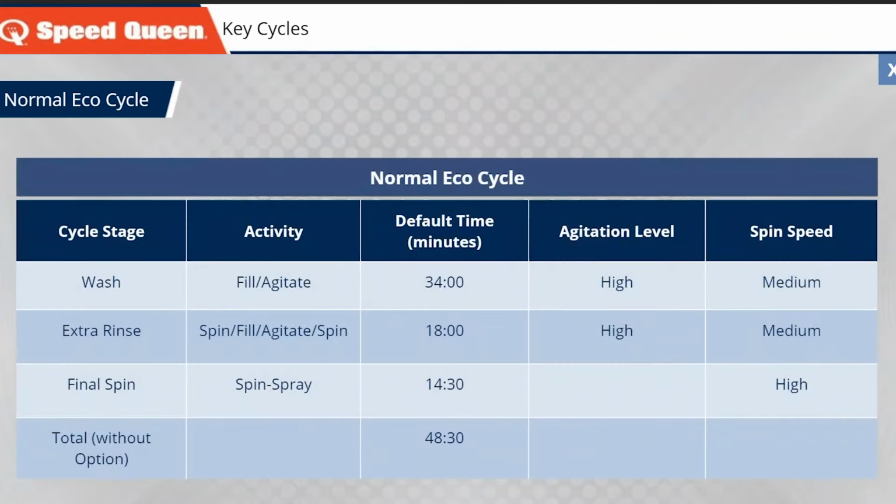Take a note of the different stages of the normal eco cycle. The times listed are approximate default times, and will vary depending on the cycle and options chosen. The extra rinse option must be selected to be included in the cycle.